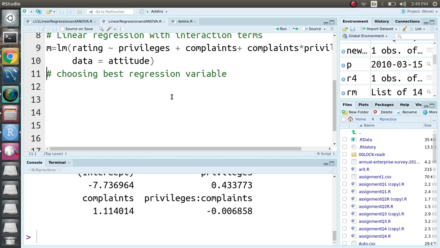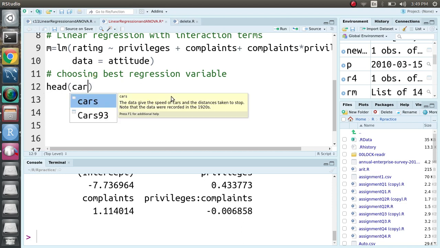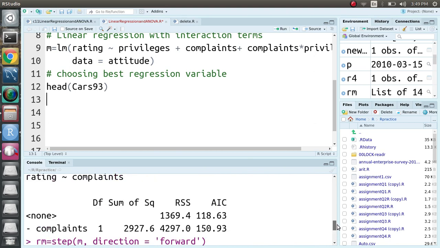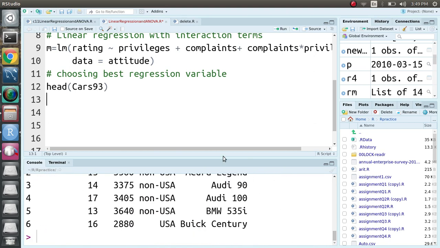In this section of video, I will discuss choosing the best regression variable. Here I'm showing the head of the data. If you want to see this, there are so many data frames there. Which of the data frames is good for your model and which are not, you can remove.